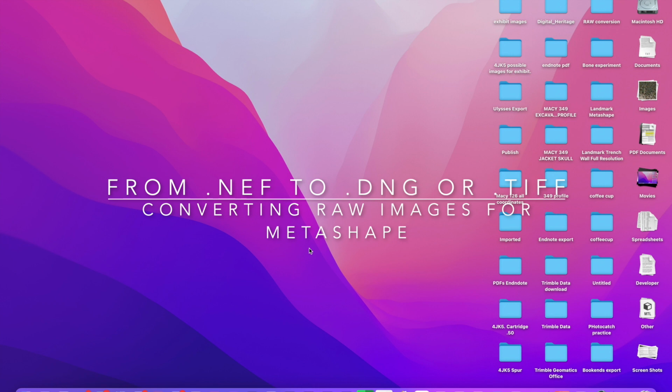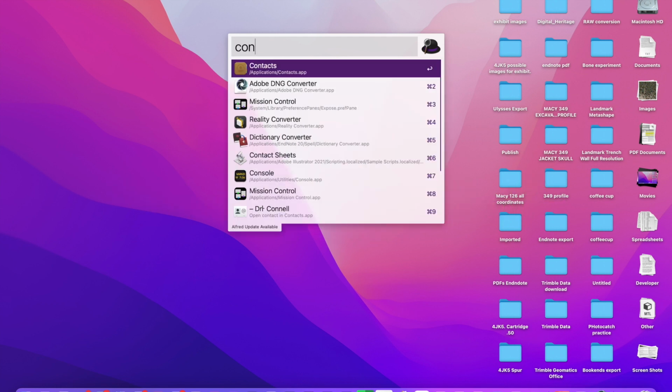The two programs that we're going to use to do this are Photoshop and Adobe's DNG Converter. We'll first start off using the DNG Converter. And this converter is a free utility that you can download from Adobe's website, and we also have it on our lab computers.